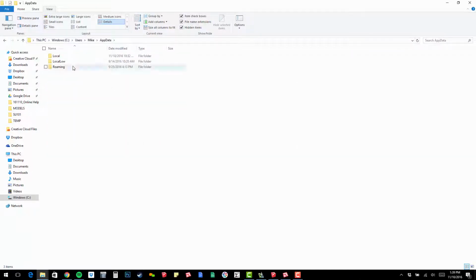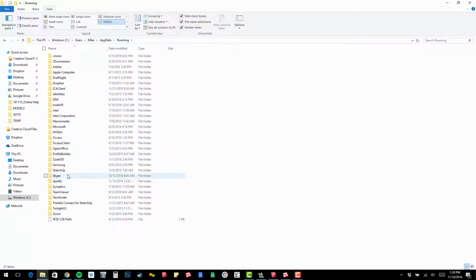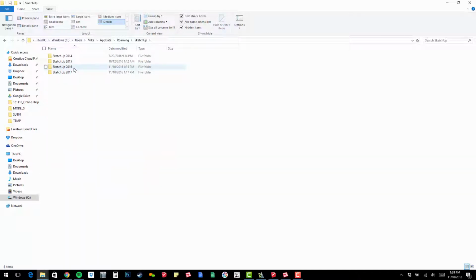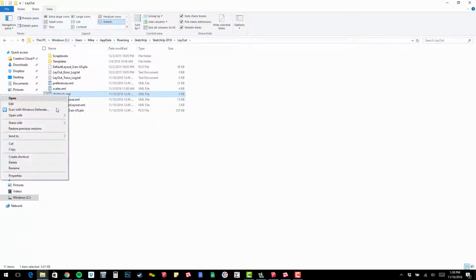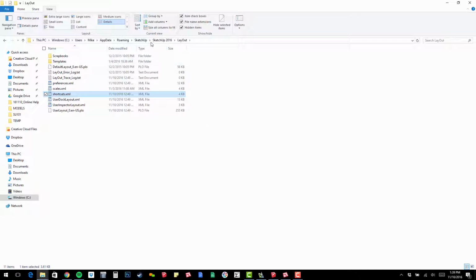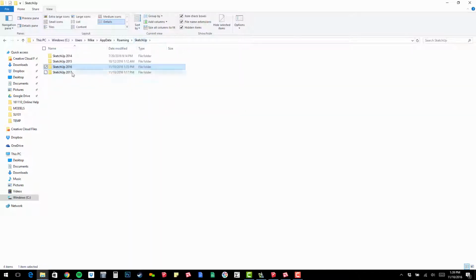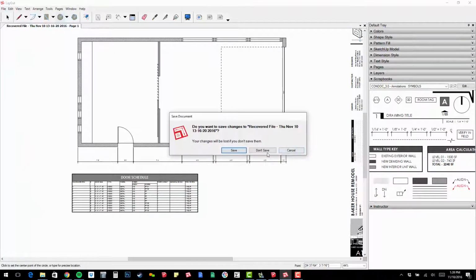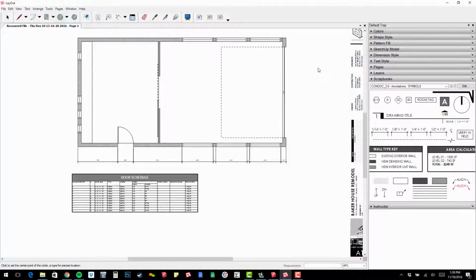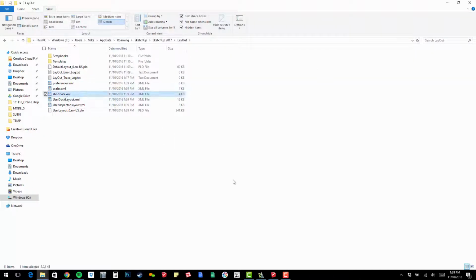So I'll go into App Data, Roaming, go to SketchUp, and then I'm going to go into SketchUp 2016, Layout, and I'm going to go to Shortcuts, and copy my shortcuts. Copy that. Now I'm going to go over into SketchUp 2017, Layout, and check this out. My shortcuts are not in here, but watch what happens when I close Layout. I don't need to save that. I close Layout and my shortcuts just came back.